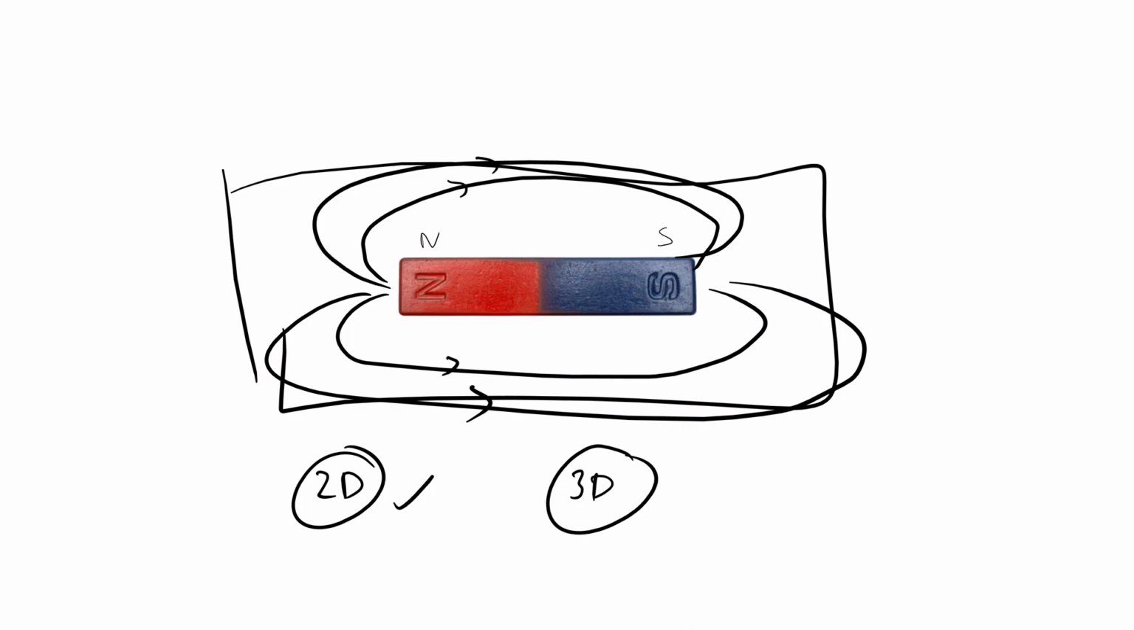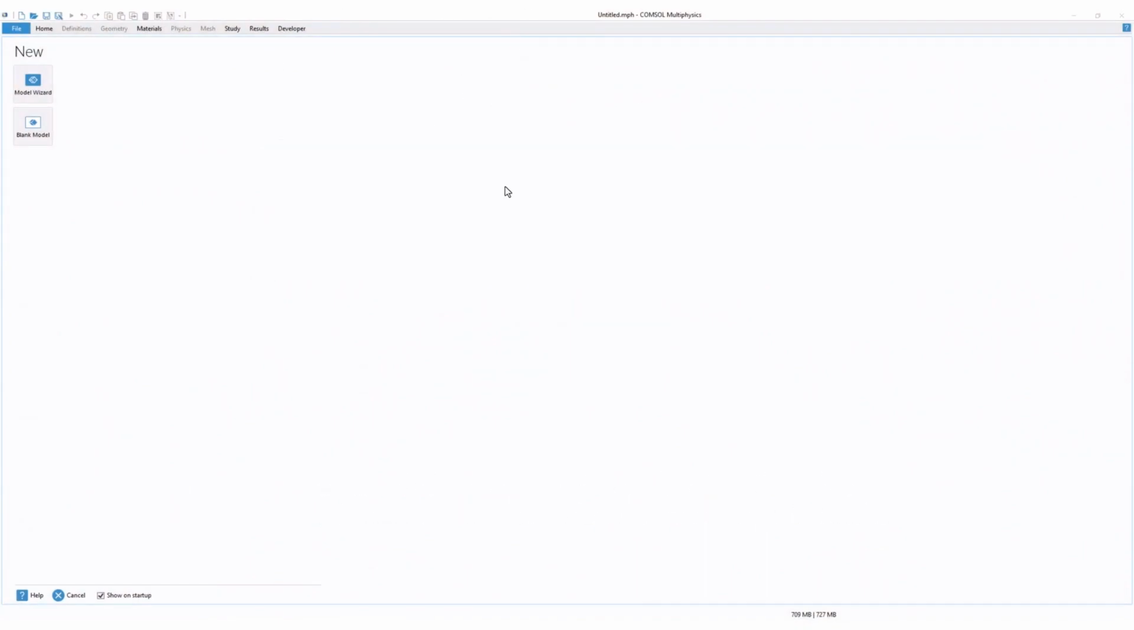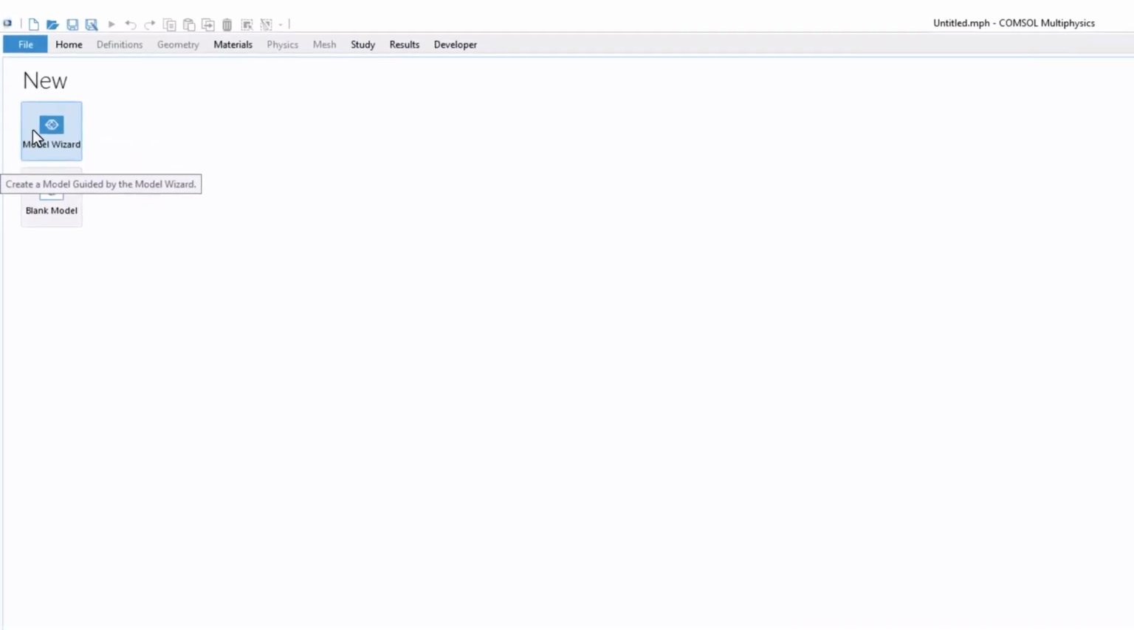We'll start with a 2D model first, and then we'll move to 3D. So we are in COMSOL Multiphysics. This is the new interface, and we'll start with a blank model. So we'll click on blank model here. You can always click model wizard and select the physics interface and so on, but I always prefer to create a blank model and then do these settings later. So I'll click on blank model.